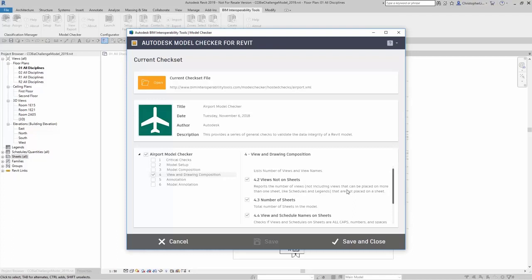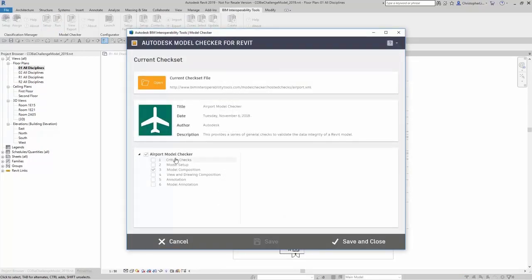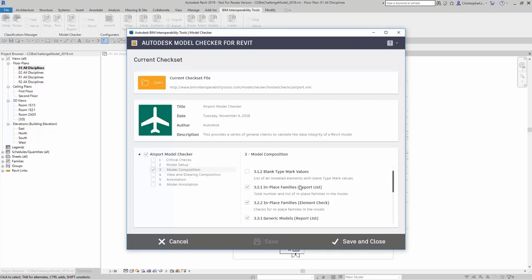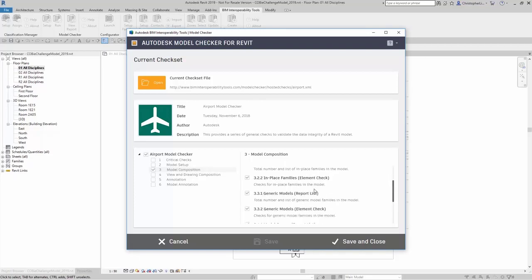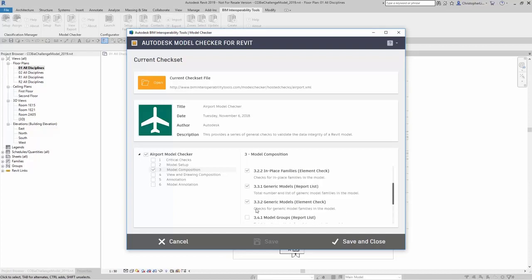If I'm happy with my current checks and how it's set up, I can come right over here to say save and close. When I'm ready to run the check, first, of course, come up here to setup and make sure that you've set this up according to how you want it to run. In this example, I'm going to just run model composition, and really what I'm looking for is not blank mark values, not blank type values, but I'm looking for in place families and if generic models are being used. So I'm going to check off everything except for those checks.